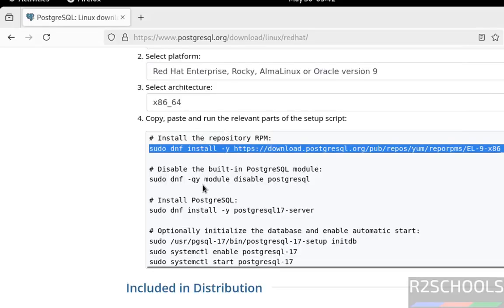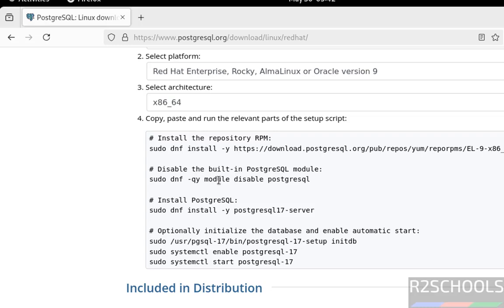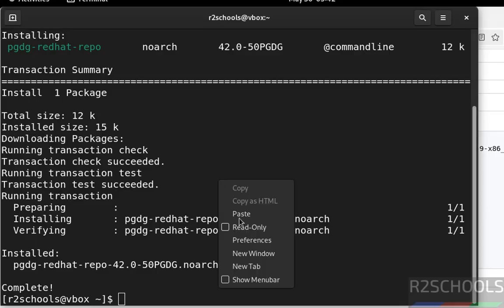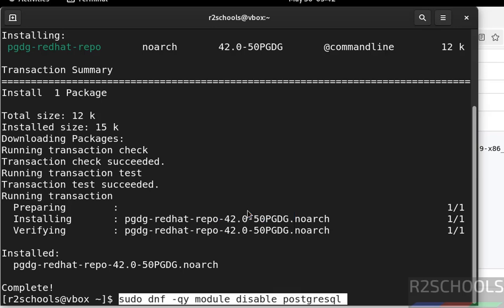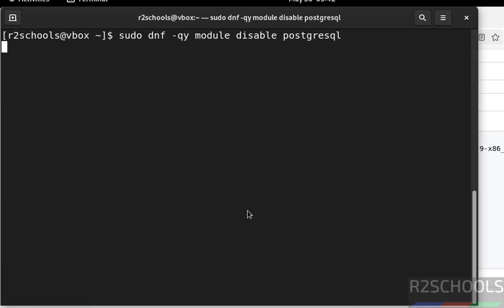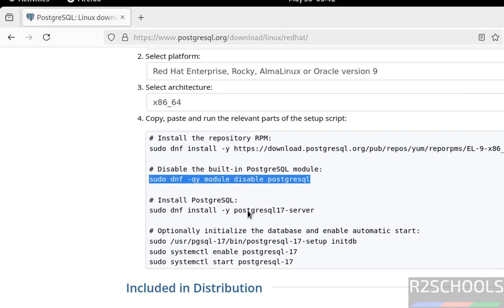It is done. Now disable any built-in PostgreSQL modules if there are any. So copy this command, paste it, Ctrl L, paste it, hit enter. It is done. Ctrl L. Now install the PostgreSQL server by using this command.